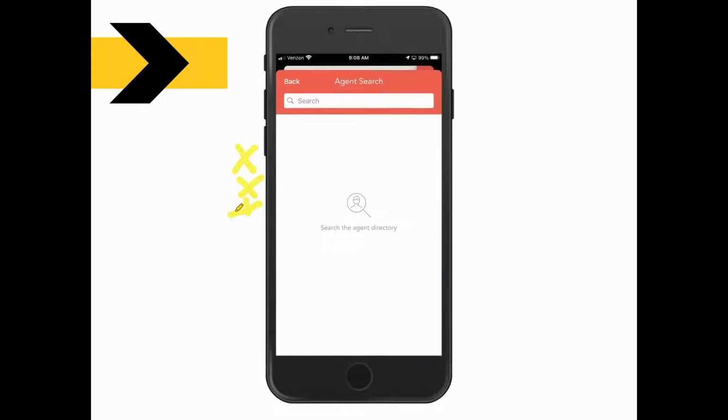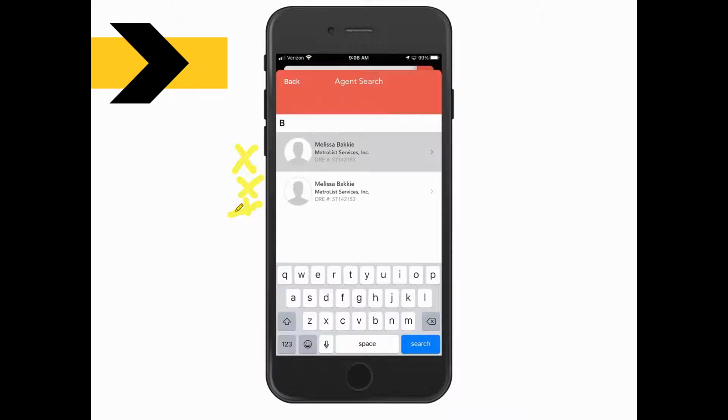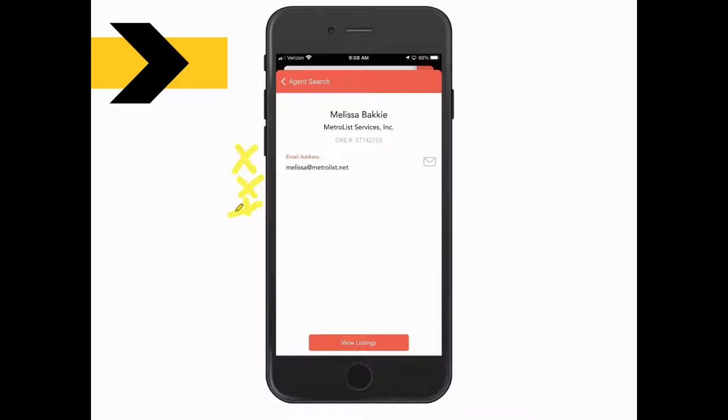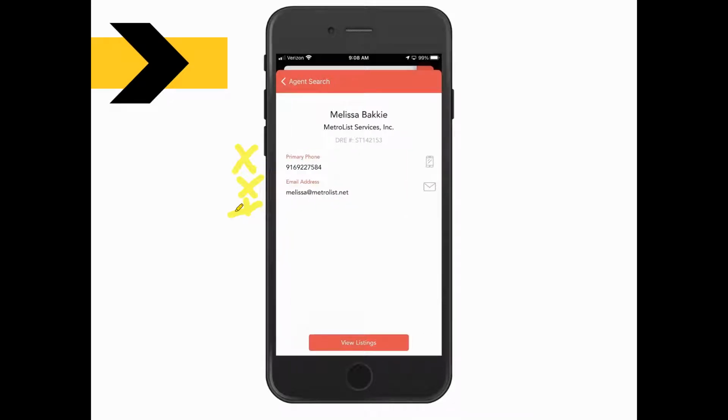If I need to search for another agent, this is a really quick agent search. So if I want to pull myself up here, I can go ahead, type my name in, and you can see, look, I work for MetroList, and maybe I needed this agent's email or phone number or whatnot. I have that right there at my fingertips, which is really lovely. I love having access to that. Look at phone number. I'm on my mobile phone, so I could call or text them right from here, which is very handy.